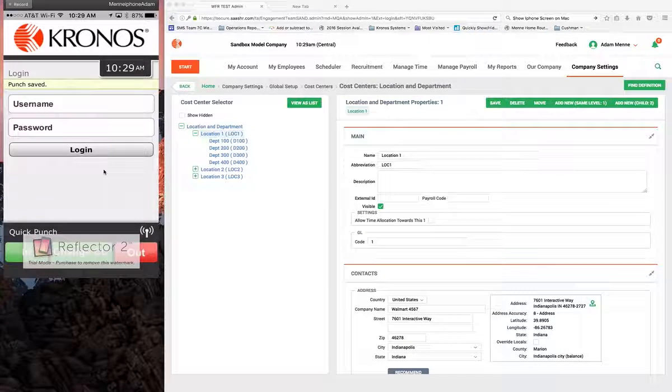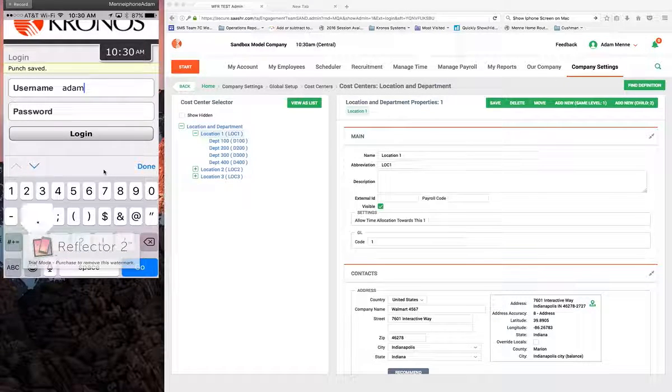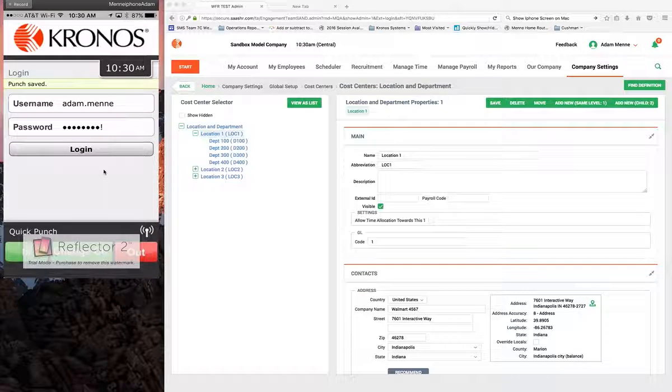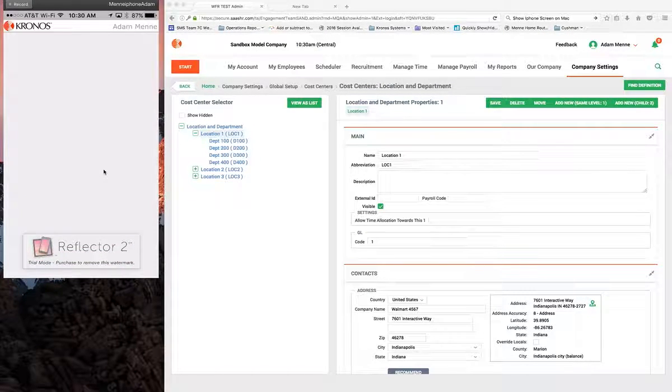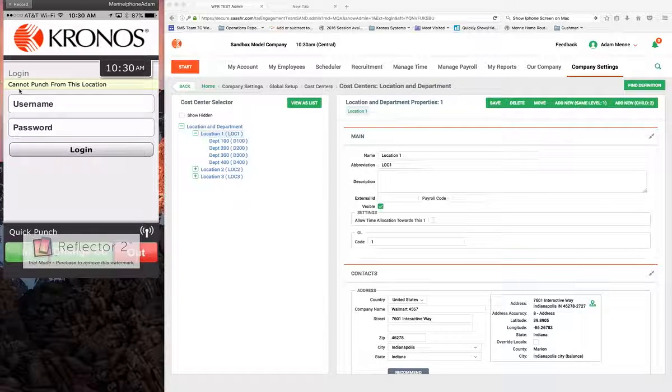I'm going to do that same thing and show you that if they're not where they're supposed to be, even the change of a cost center wouldn't allow them to punch. So again, Adam.mini and my password. If I try to change cost centers, it's going to give me the option to change my cost center. Same model, but I recently used location 1, so I'm going to pick that again. When I do that, it tells me I cannot punch from this location because I'm not at 7601 Interactions Way, and I'm not within that radius.